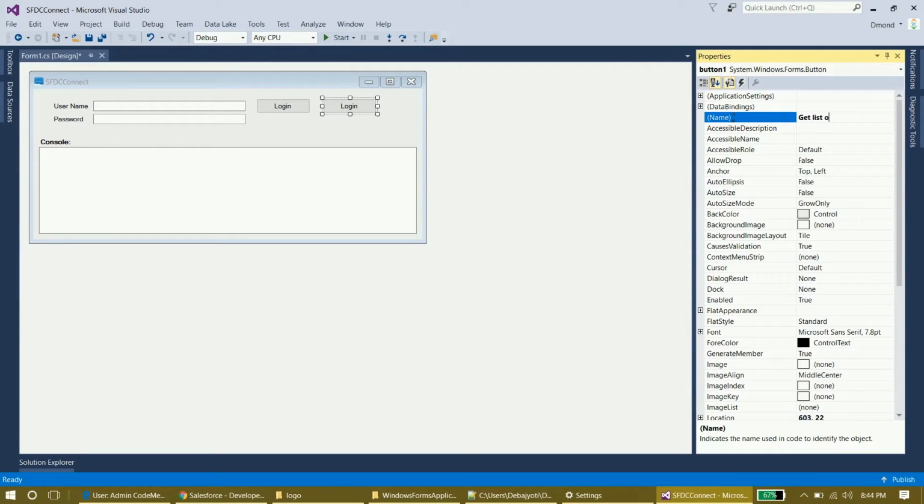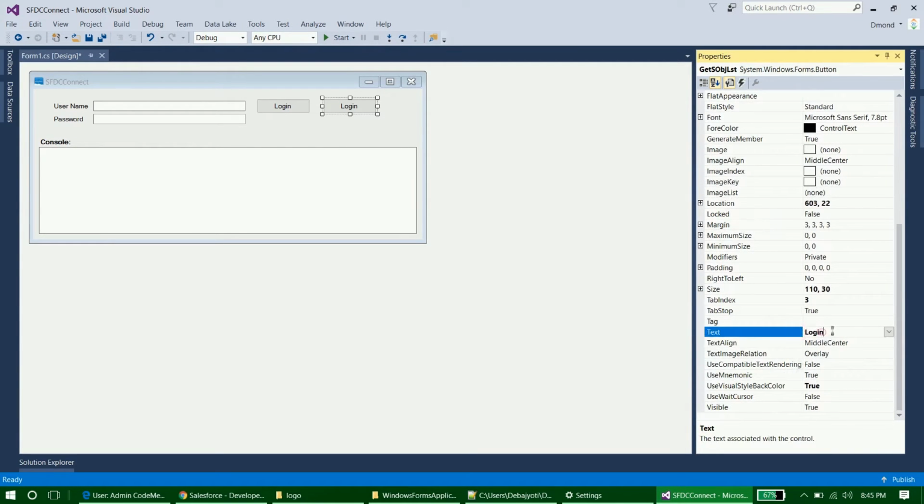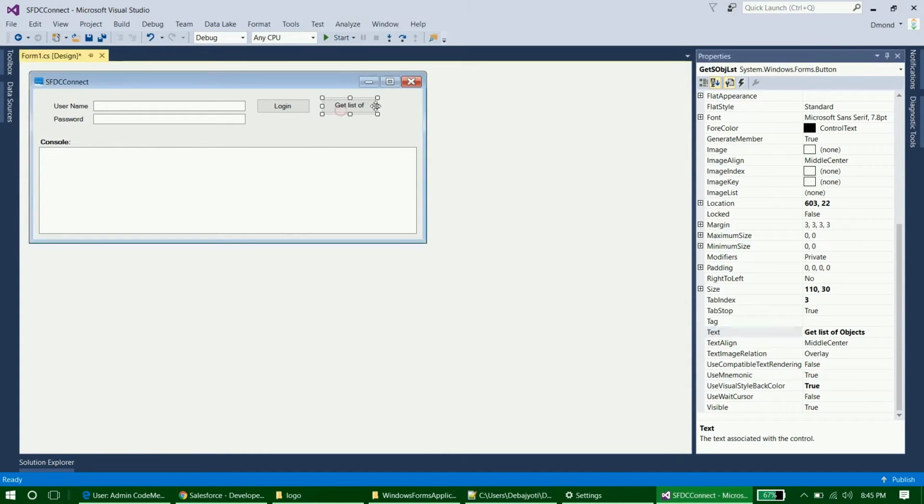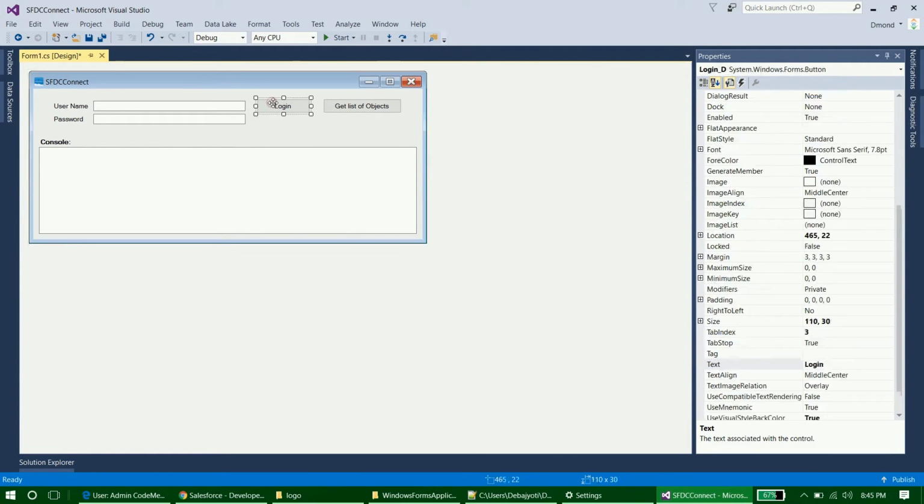Okay, so we need to set the API name of this button, so that we can use it for different action purposes, for different event purposes. Okay, so text as get list of objects. Okay, so we have the label of this button. So you need to just resize the button in a proper way so that you can see.